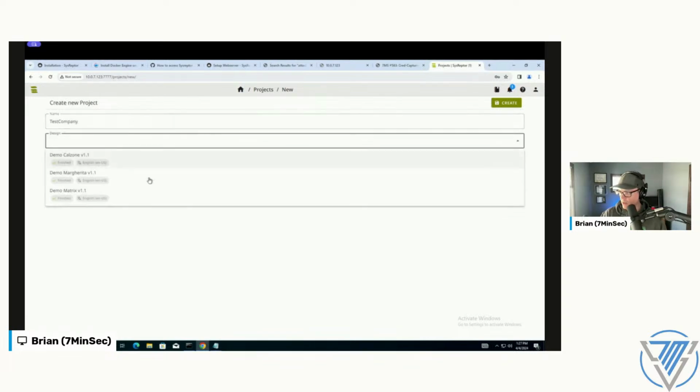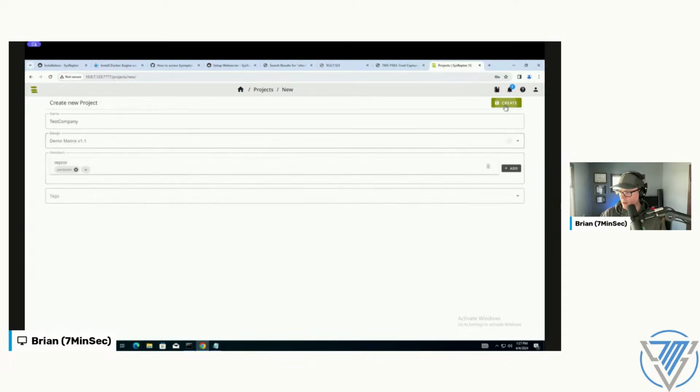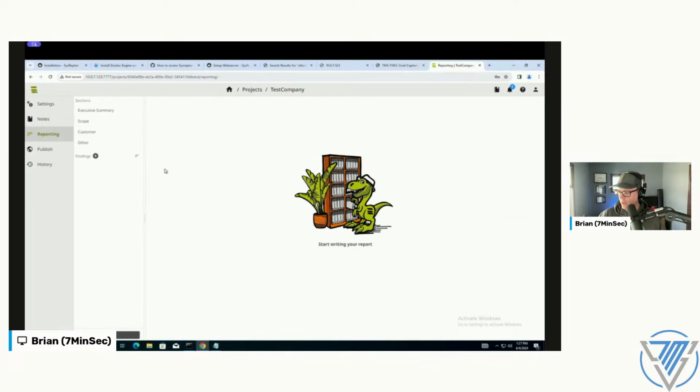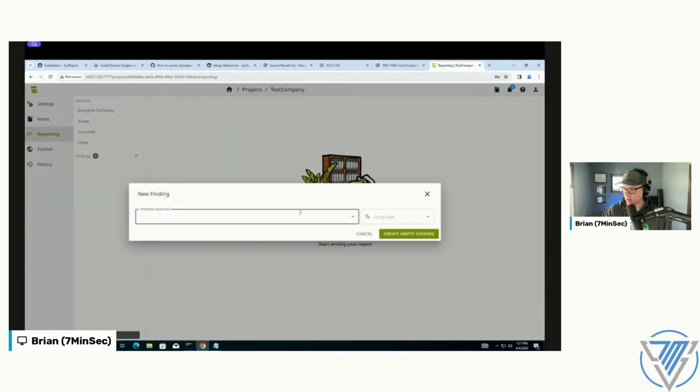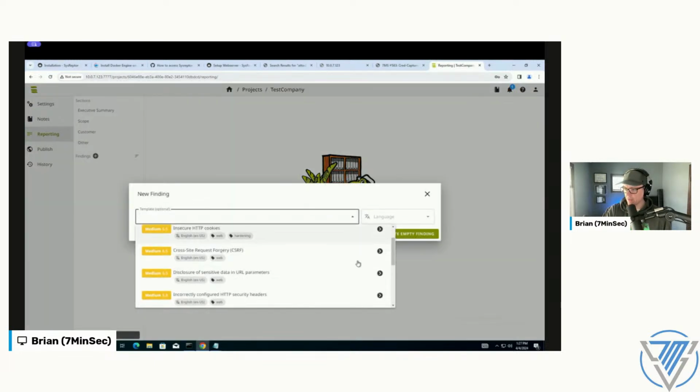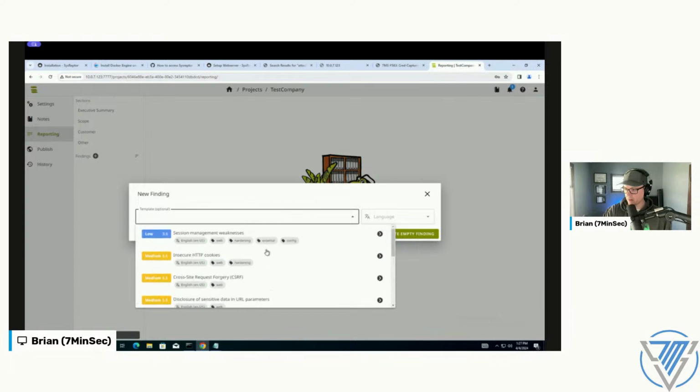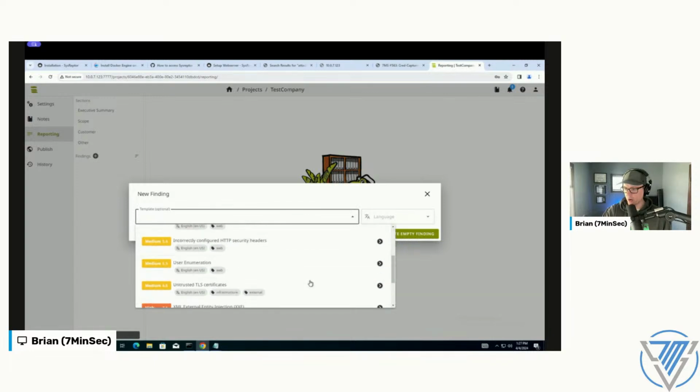And I'm just going to use the matrix. Okay. All right. So we're going to get this created. Another thing I wanted to point out. So in findings here, they've got a bunch built in, right? And you could certainly import your own.